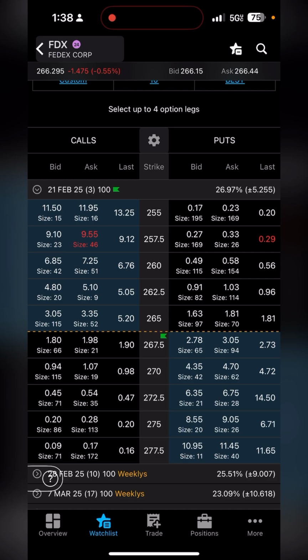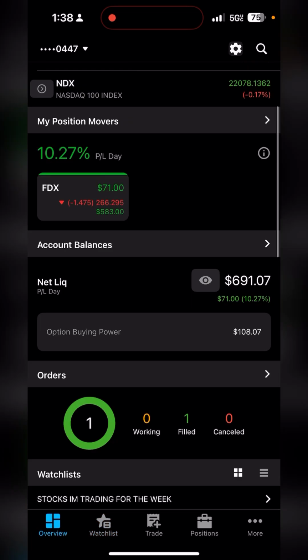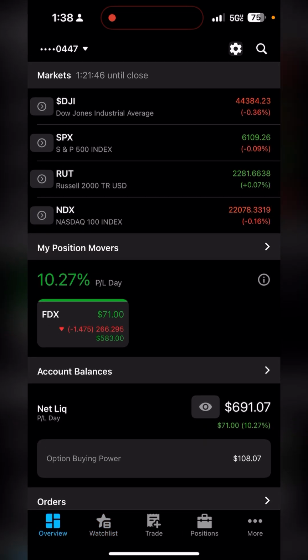All right. But overall, this is how you use the Thinkorswim mobile phone app. They also have a web version for your laptop. If you also have desktops or a different type of computer system, you can also download the Thinkorswim platform on there as well. But this is how you use it.